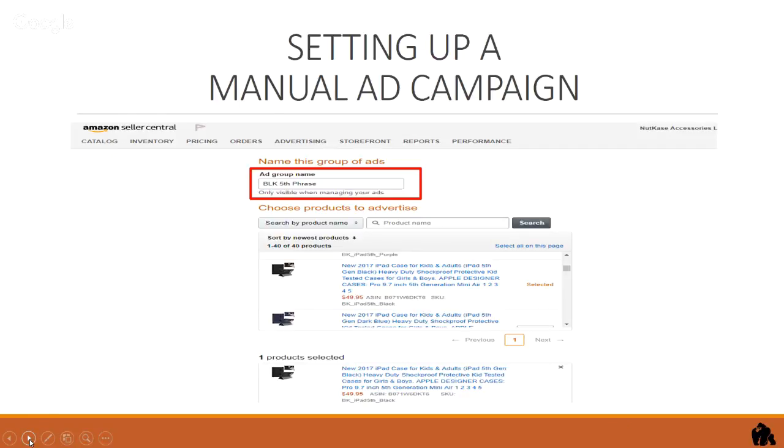That's now going to take us over to the very familiar screen that we've already seen. Now, again, we're going to be naming this ad group something meaningful. Again, I've just used the same convention, but BLK for black, fifth, and phrase this time.